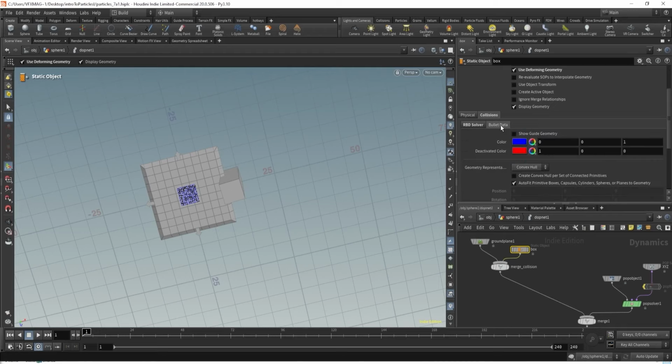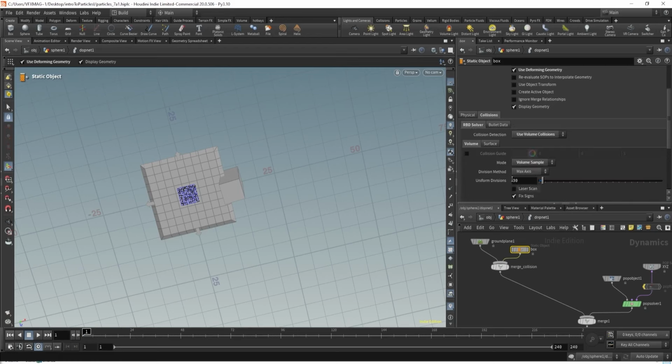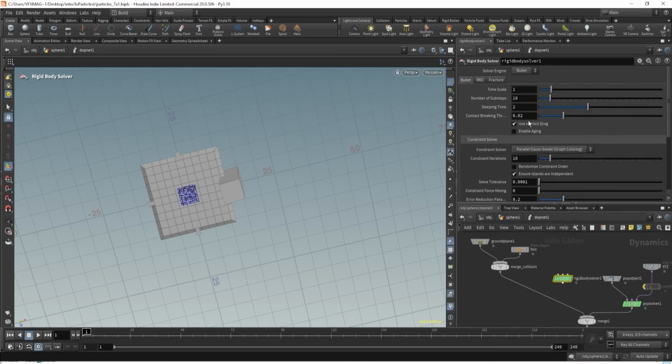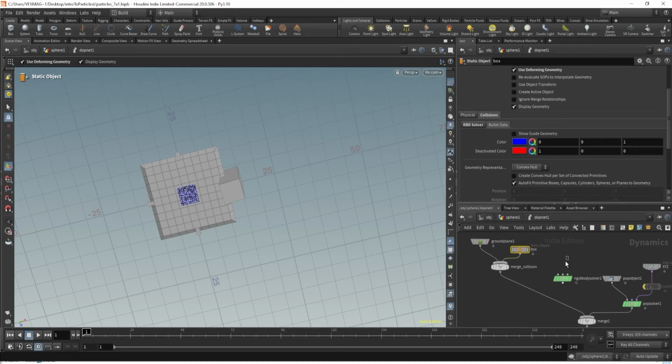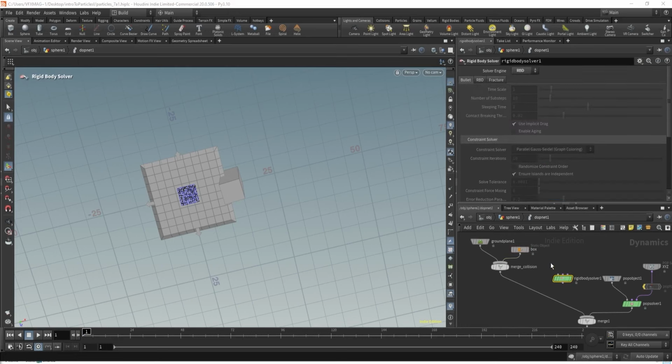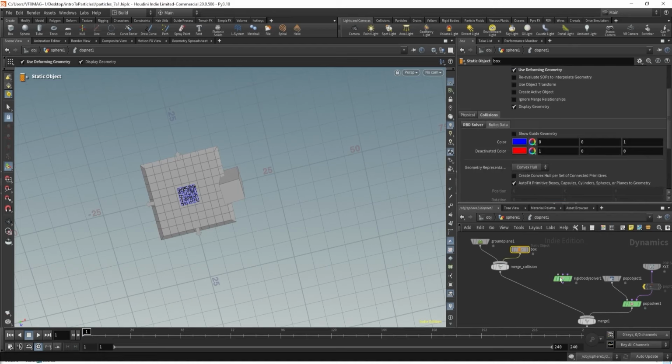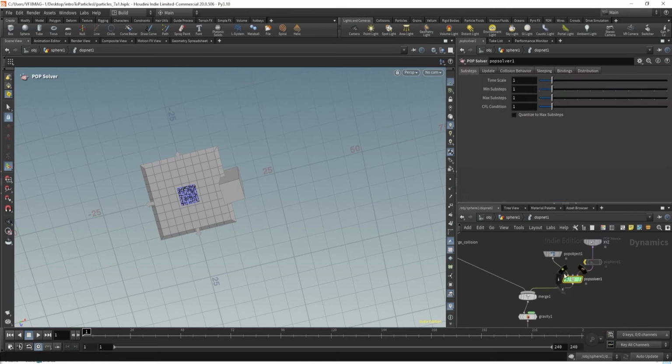The second tab over here is bullet data. You have to remember that if you are using particles or FLIP, it will use this RBD solver. But if you are using the rigid body solver, remember we have used this. If it's set to bullet, it will utilize this collision. And if you use RBD, it will utilize this thing over here. So in particle, it's not useful. And next, let's talk about pop solver.